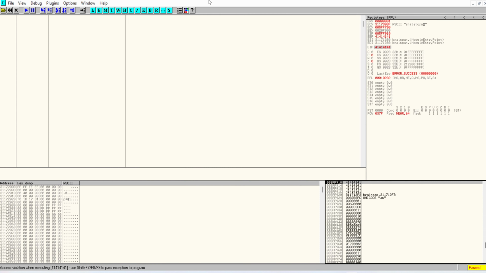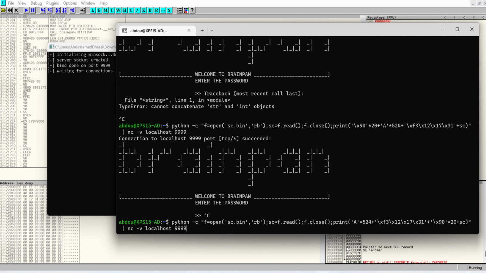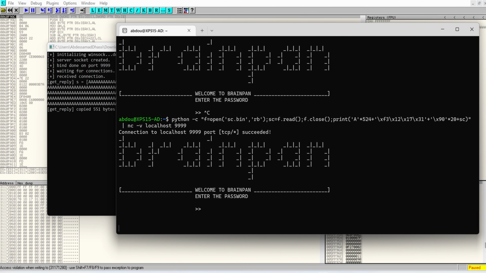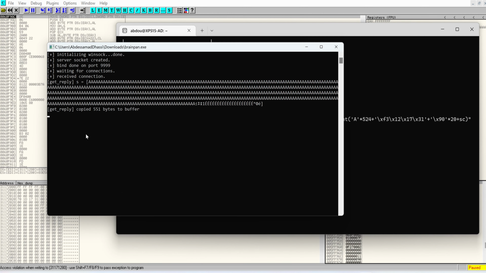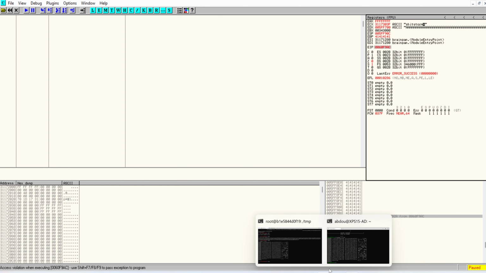Okay, one more time. Maybe this would be the last one. Waiting for connections, and if we hit enter, okay, the crash seems to be happening between our A's and whatever EIP is pointing to, which is not what we've instructed it to point to. So it's kind of weird.